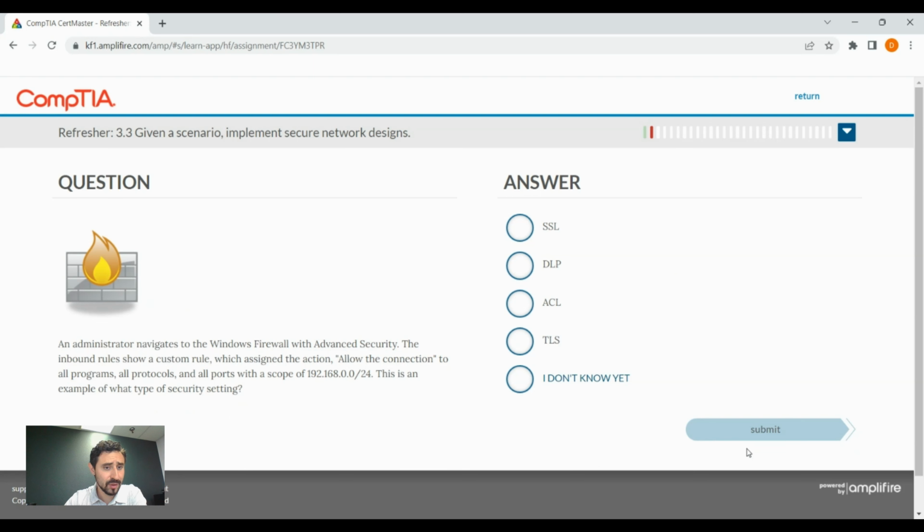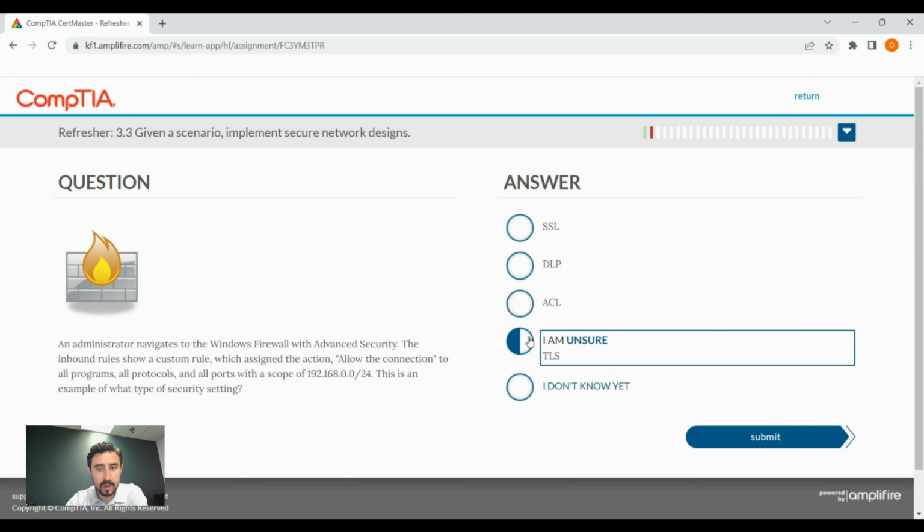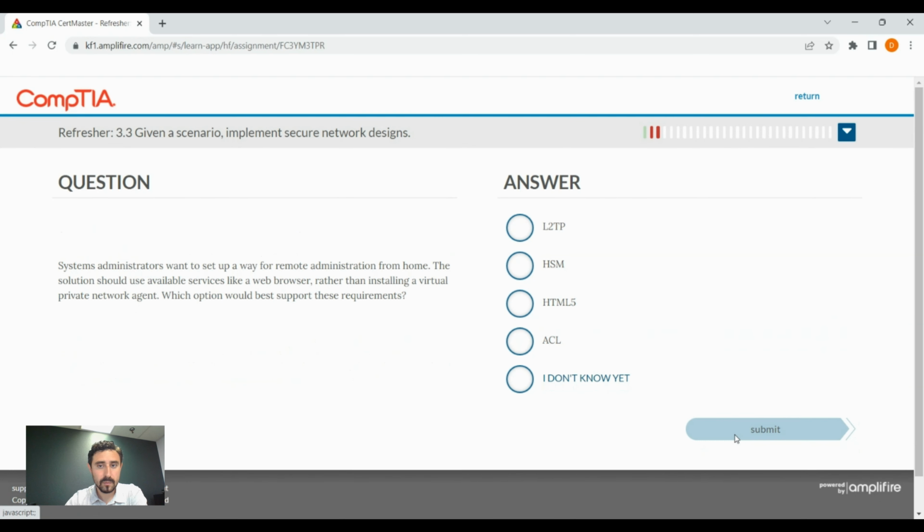Okay. An administrator navigates to the Windows firewall with advanced security. The inbound rules show a custom rule, which assigns the action, allow the connection to all programs, all protocols, all ports with a scope of 192.168.0.0/24. This is an example of what type of security setting? Transport layer security. No?